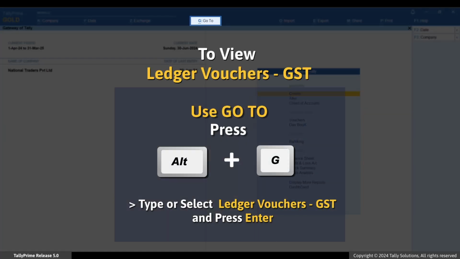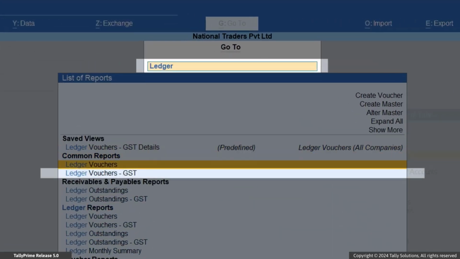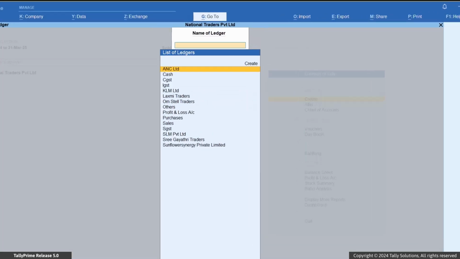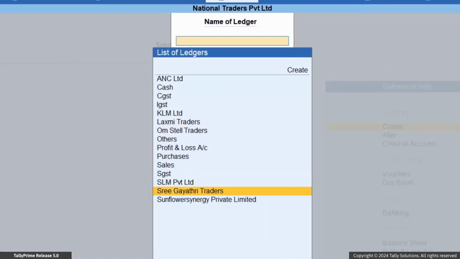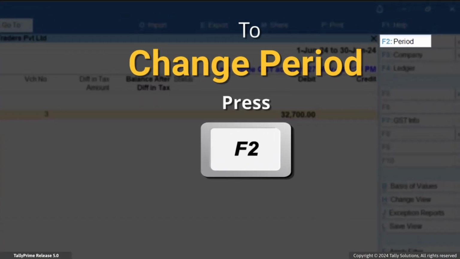Press Alt-G. Type or select Ledger Vouchers GST and press Enter. Select your supplier ledger. Press F2 to change the period if needed.